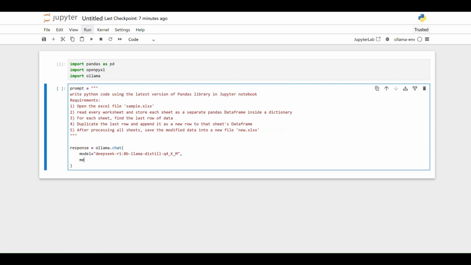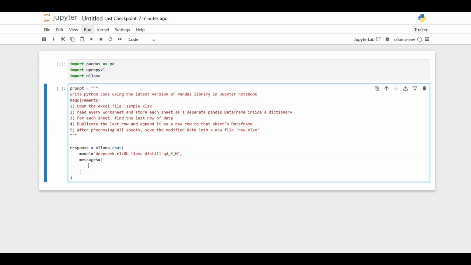Next, we need the messages. And the messages is a dictionary. And in the message, there are two objects. First one is the role. And I'll use user as the role.